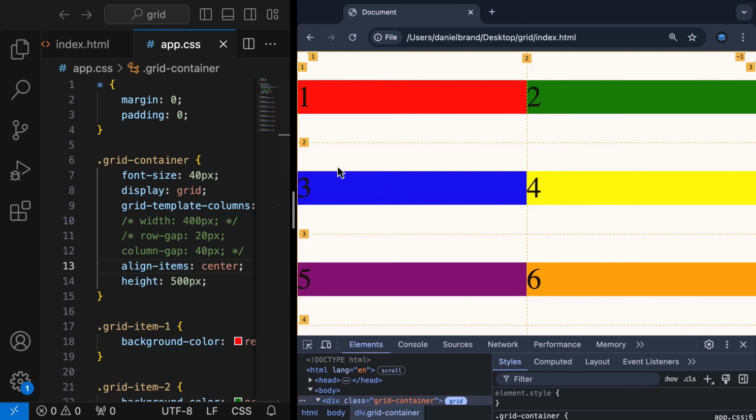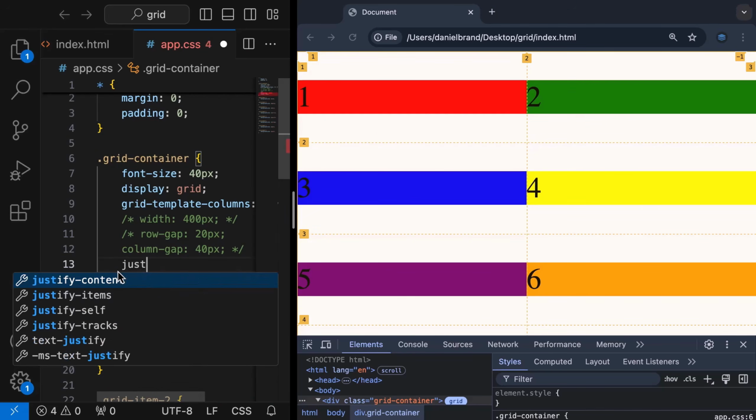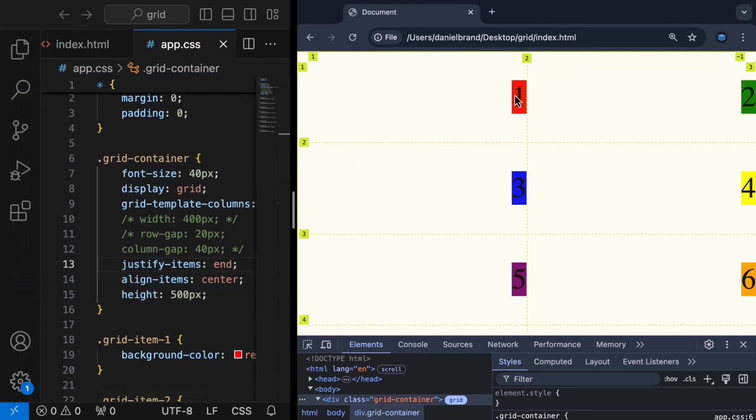along the column axis. And just like Flexbox, you can of course use these properties together. So let's go set justify items to a value like end. I'll refresh, and you can now see our grid item is at the end of the grid cell along the row axis and is in the center of the grid cell along the column axis.